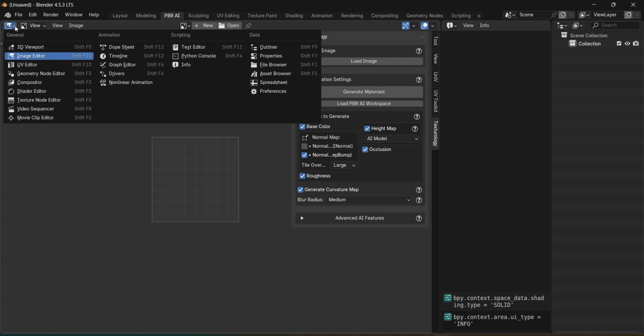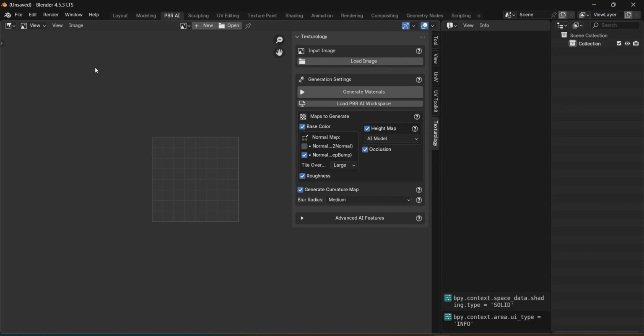In the world of 3D, our workflow is our sanctuary. But too often, we're forced to leave it, breaking our creative flow for external tools. Today, we change that. Welcome to Texturology, where we transform the mundane into the magnificent, right here inside Blender. Let's see how it works.